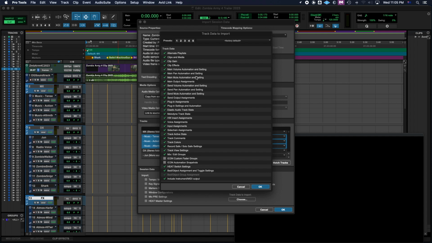I could just hold option, untick everything except for clips and media. And then because it's got no other real parameters or routing set up, I could just bring that in and it should work out fine. But just in case, I mean, there's no alternative playlists, so it'll do nothing. I haven't done any clip gain or clip effects, so it'll do nothing. All of this stuff just won't happen.